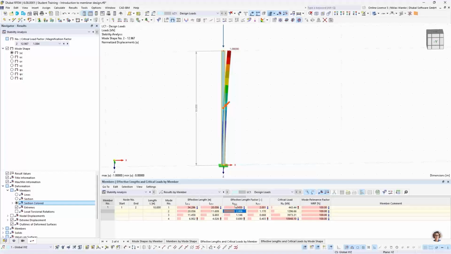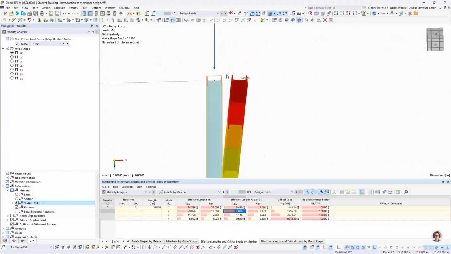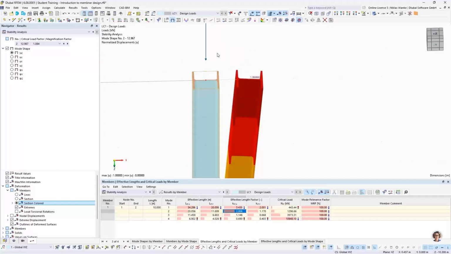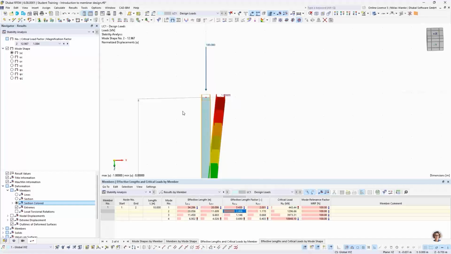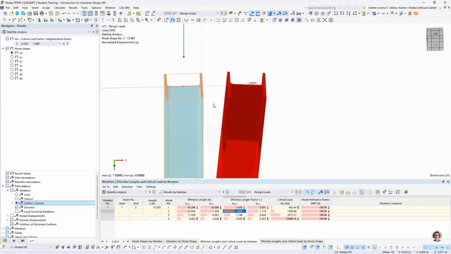But this time we have to look at the U axis, which is the major axis, because we have the mode shape for buckling about the major axis. So you always have to look at the graphic and decide which buckling case it is.